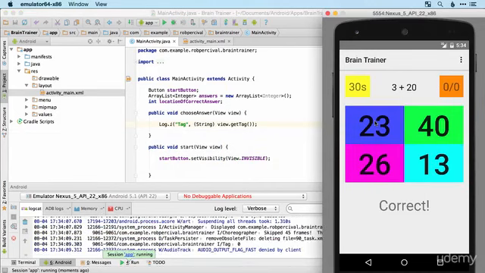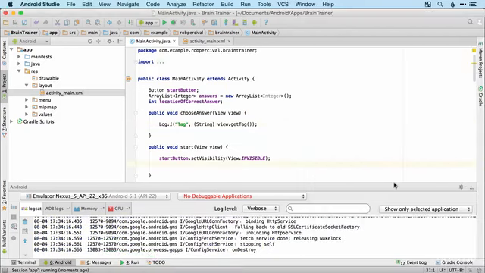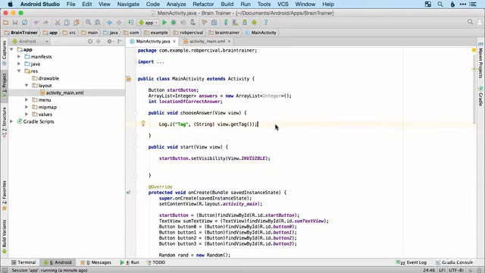Here we go. So, yep, that was a 0, 1, 2, 3. Brilliant. So we're getting the tag. So now we need to take the tag and compare it to the location of the correct answer. So we'll do that by converting both of them to strings.